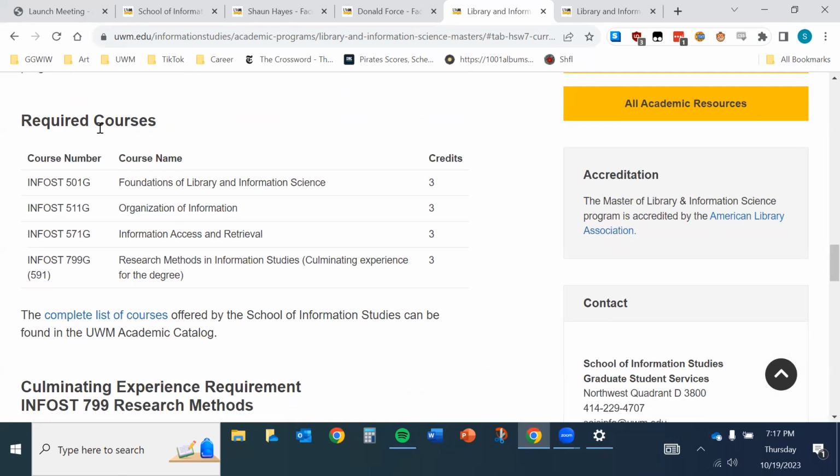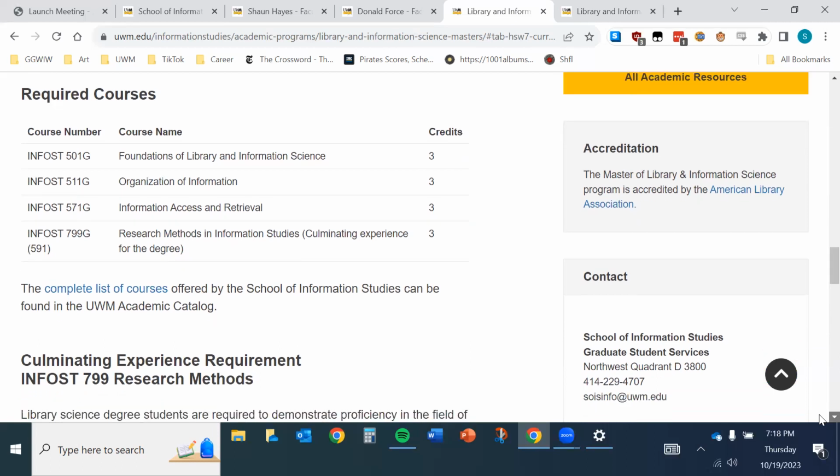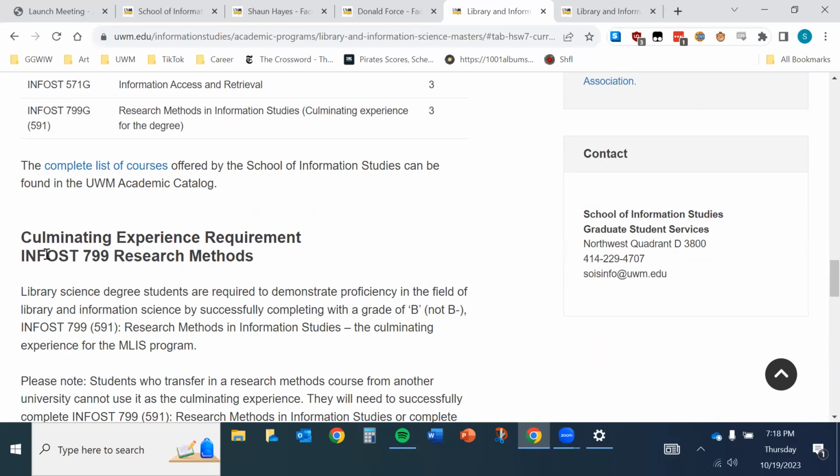So within the MLIS focus, there are 4 different required courses. So 501, 511, 571, and 799. So every MLIS student has to take these courses and receive a B or better in order to graduate with your MLIS. Now, if you do pursue the archives concentration, you have to receive a B or better in Information Studies 650, which is the Intro to Archives course that I teach. And I'll talk more about that in just a little bit. And then there is a culminating experience, which is what the Information Studies 799 Research Methods class stands for.